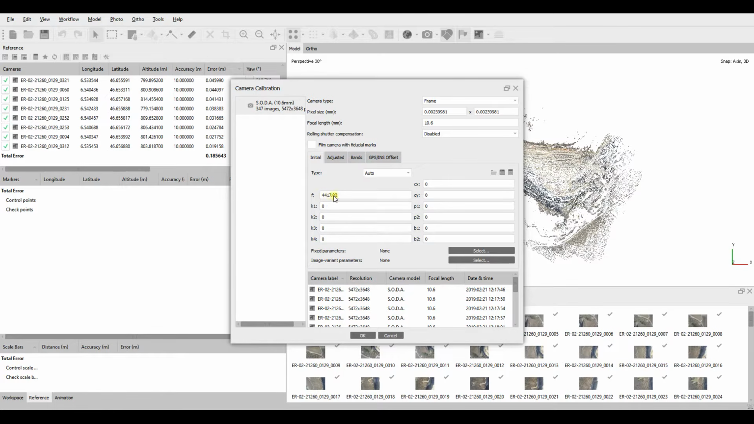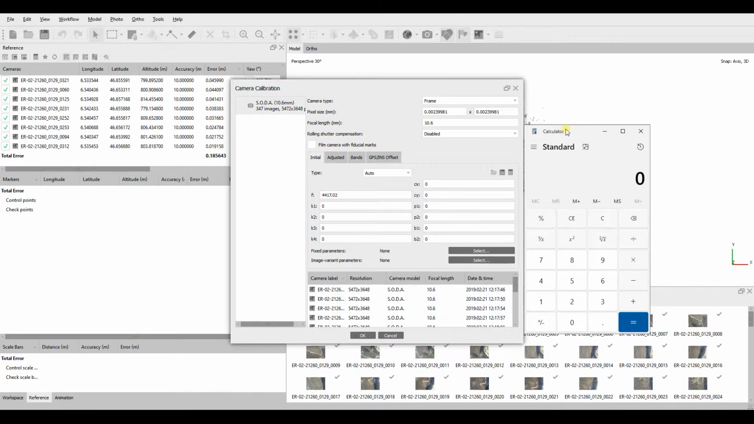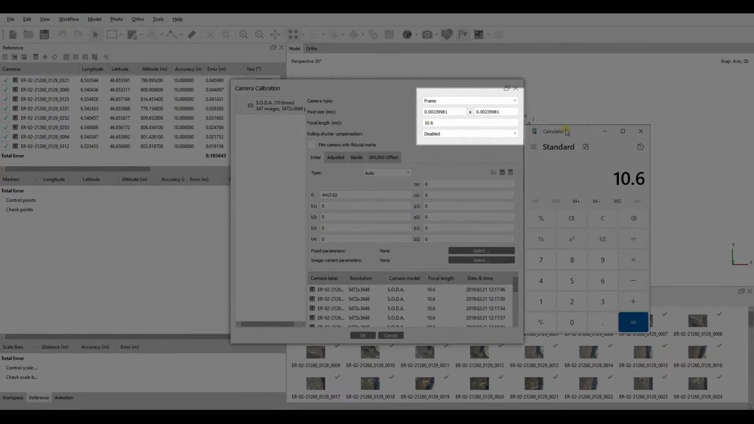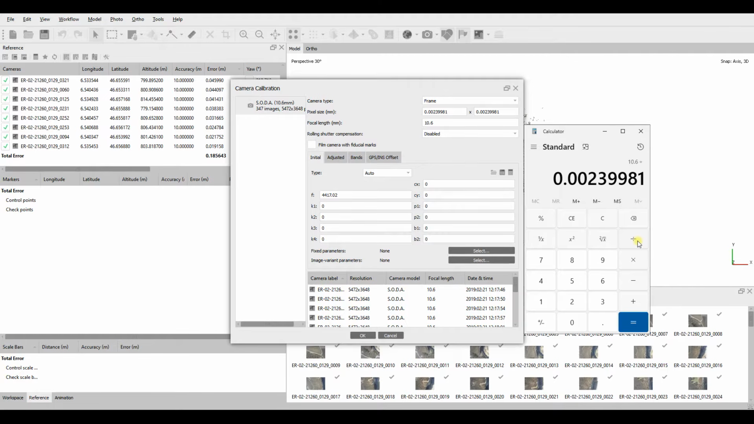In addition, let's look at how the camera calibration parameters have been derived. The initial value of 4,417 micron for the focal length is a mathematical operation. You take your focal length in millimeters, in this case 10.6, and you divide it by the pixel size of your sensor, and here it is 2.3 micron. The result of that mathematical operation will be the focal length in micron.